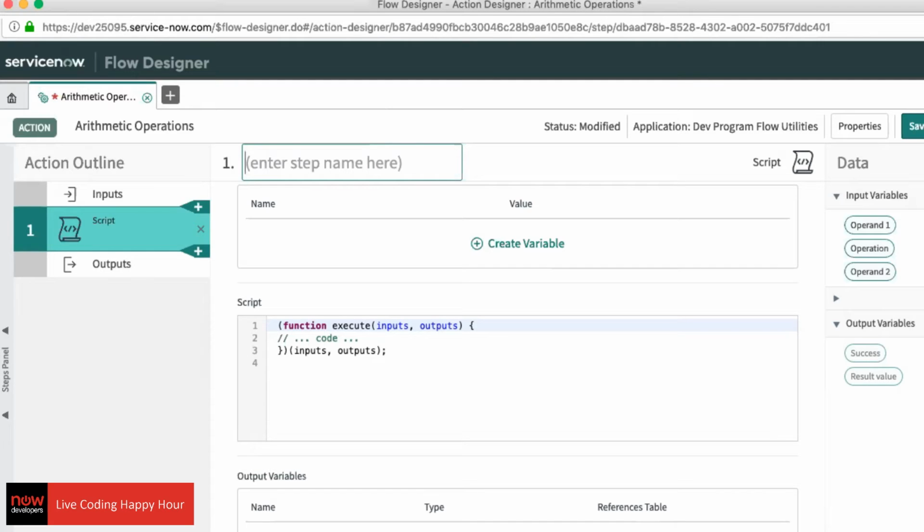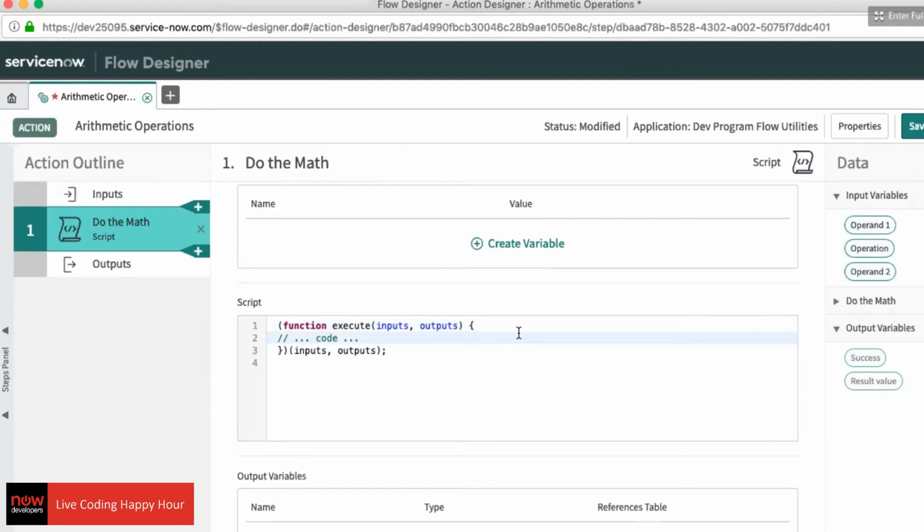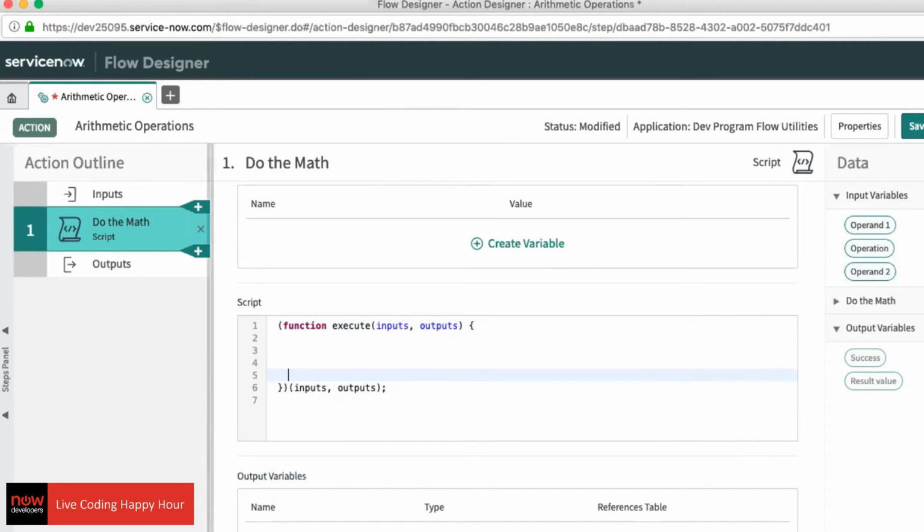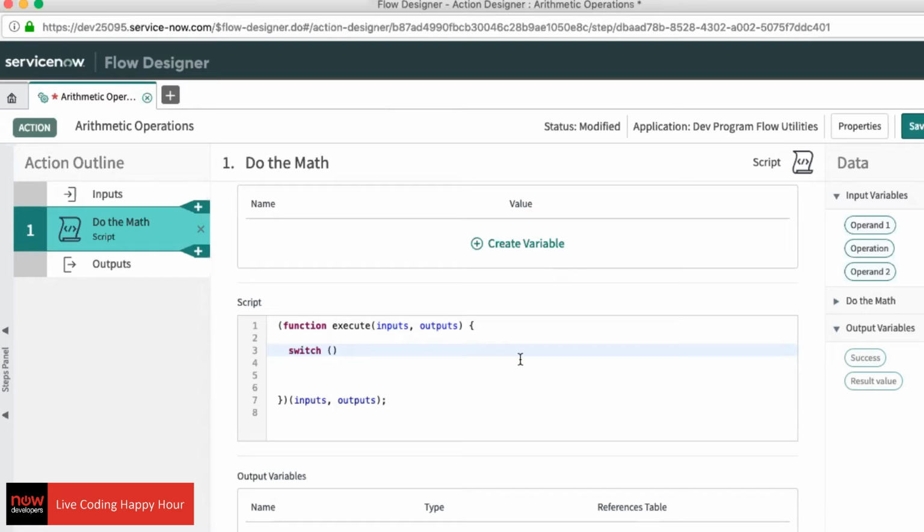All right, let's say do the math. All right, the math. So our input, and this is going to be one of those things where, live on the air, I'm going to expose the fact that off the top of my head, I'm not sure I remember how to do a switch statement in JavaScript. Is it switch? Input. Actually, if I do this, can I do switch? Is it switch case?